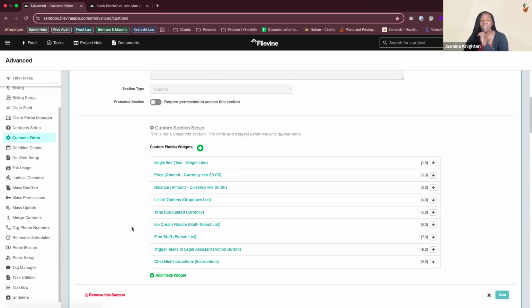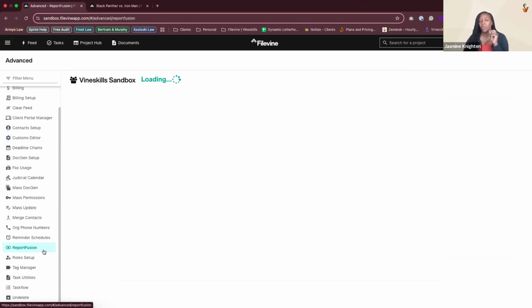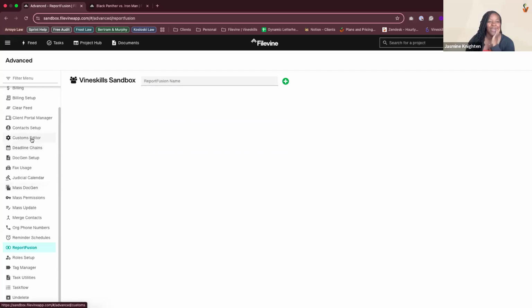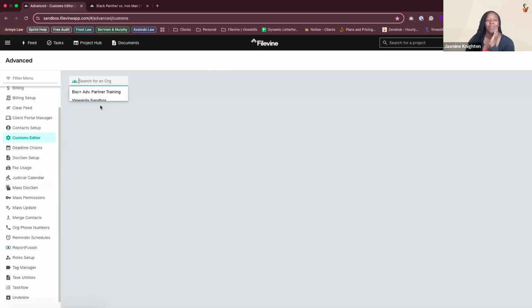As far as the Report Fusion template, that's in the advanced tab under this Report Fusion option right here. That's where you would go to view your reports and make any edits. You would just click into the search bar to search for a specific report, or the plus sign to create a new one. Perfect. All right, back to custom editor.